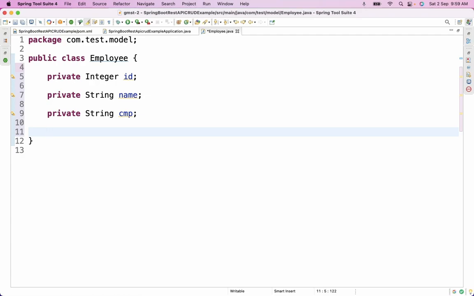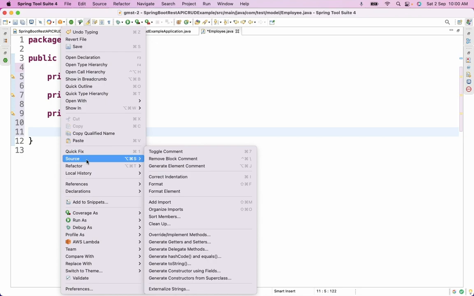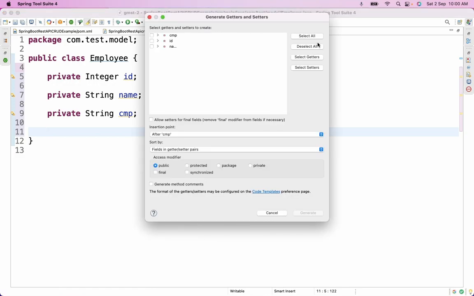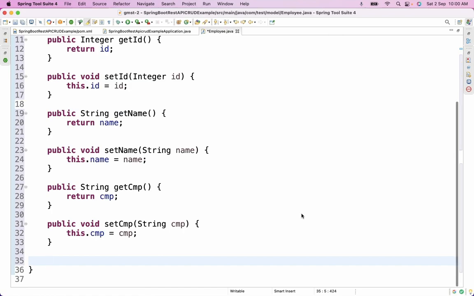Or if you want to save time, we have the facility in Eclipse or Spring Tool Suite. Just right-click on this POJO class and search for Source. Inside Source, go to Generate Getters and Setters, and you can generate the setters and getters.